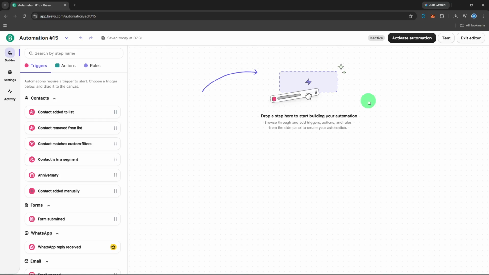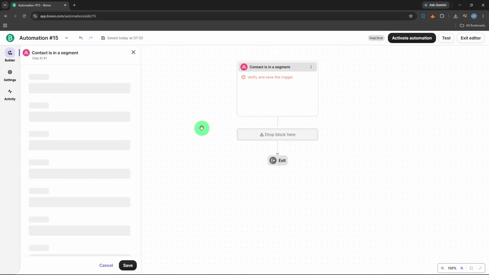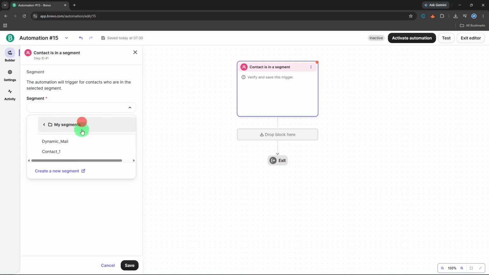The first block you see is the trigger. Click it to open the configuration panel. You need to select a trigger that automatically picks up inactive customers. The cleanest option is Contact enters a segment. Brevo segments update dynamically based on behavior, so if you build a segment that captures contacts who haven't opened or clicked any email in a certain period, they'll flow into this workflow the moment they qualify. Choose that trigger, then under the segment field, pick the segment you prepared beforehand.